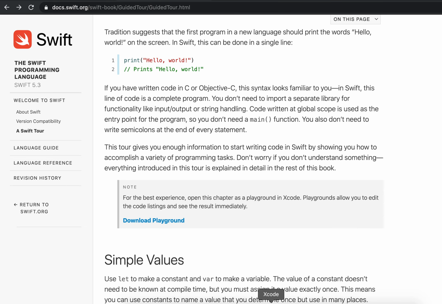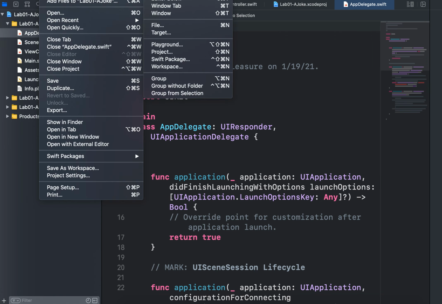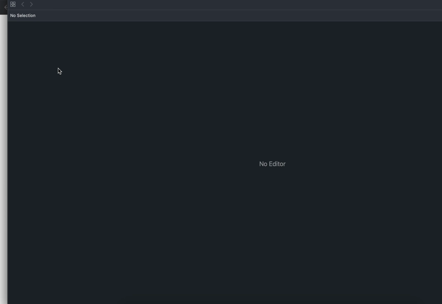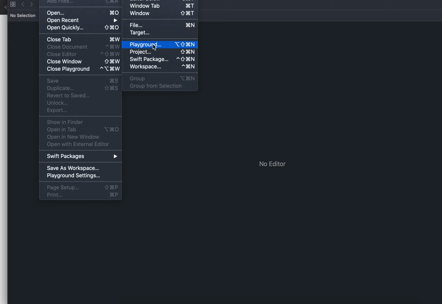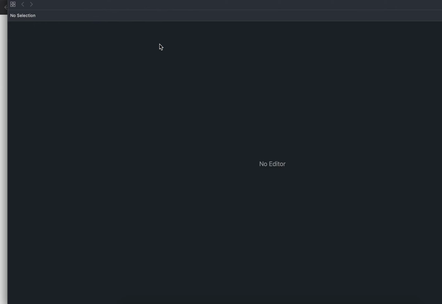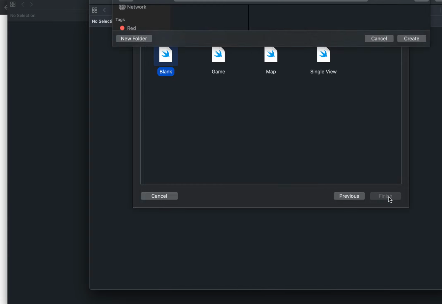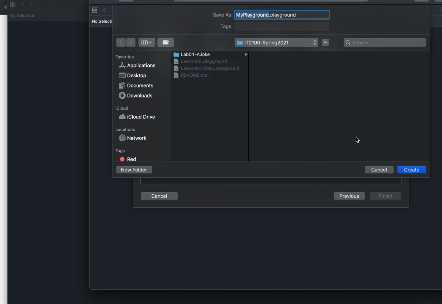Let's jump over to Xcode. Actually, let me close the current project. So I'm going to select File, New, and this time, instead of selecting a project, I'm going to select Playground. And you can just use a blank playground. This is almost like creating a console application.